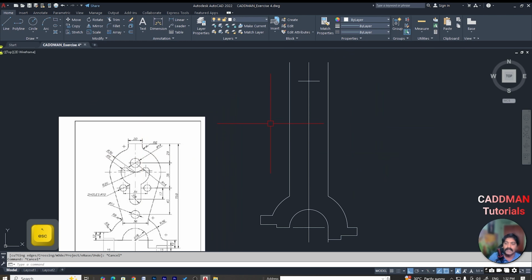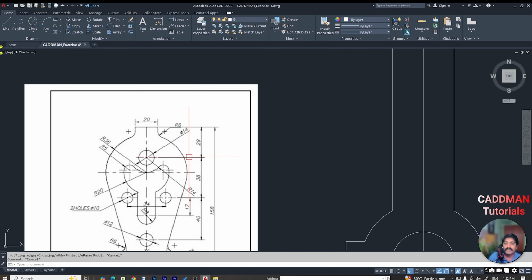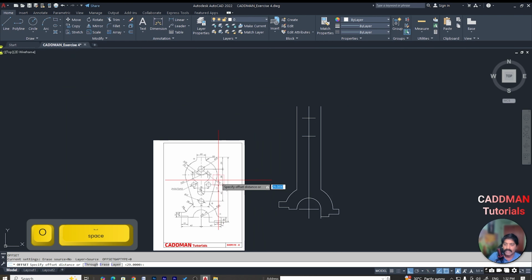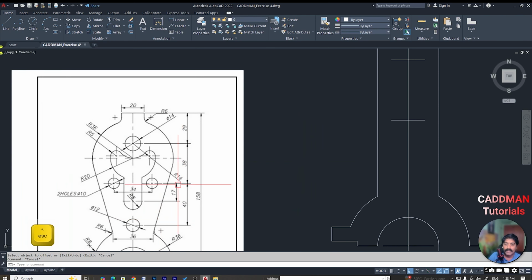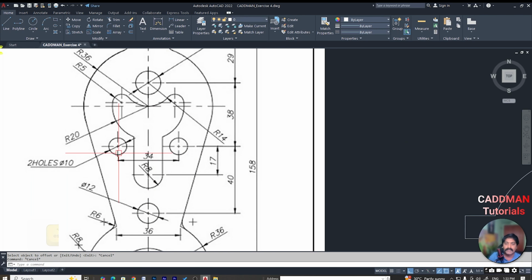And now if you check out here, the dimension for this circle, circle diameter 14, is 29. So I try to offset to 29. And again I offset to 38. And again I offset to 40. So now these are the center lines for creating these circles.